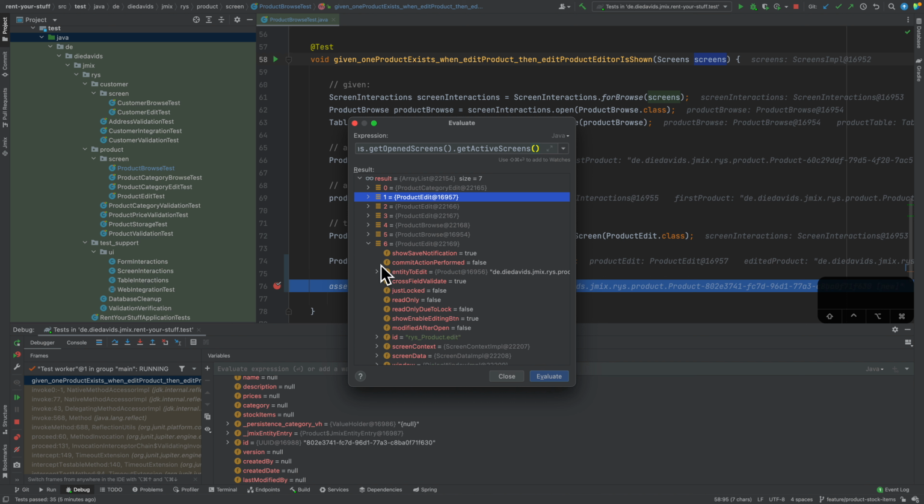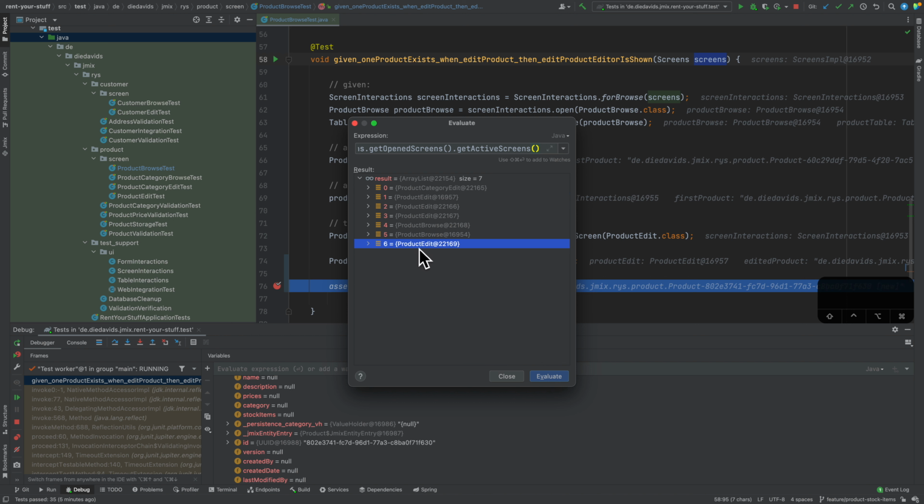As you can see here, we now have multiple product edit entities, or screens open, and this is probably the root cause of all the flakiness that we are currently seeing. And this also perhaps explains why this sometimes works and sometimes not, because imagine if you have these different product edit instances here.